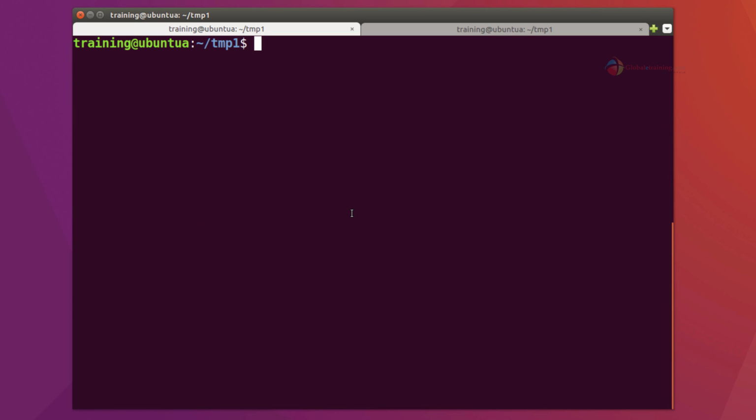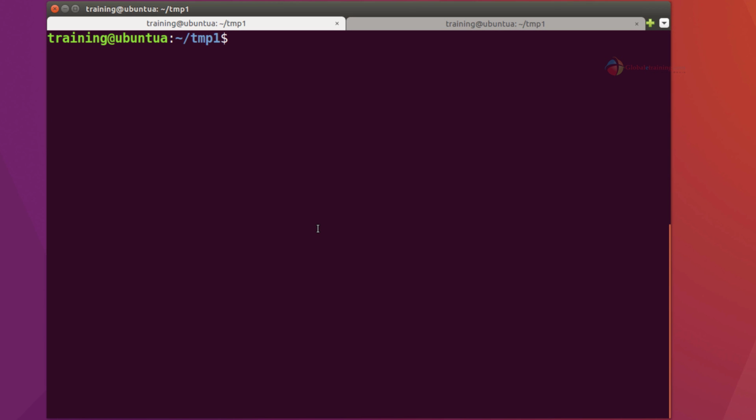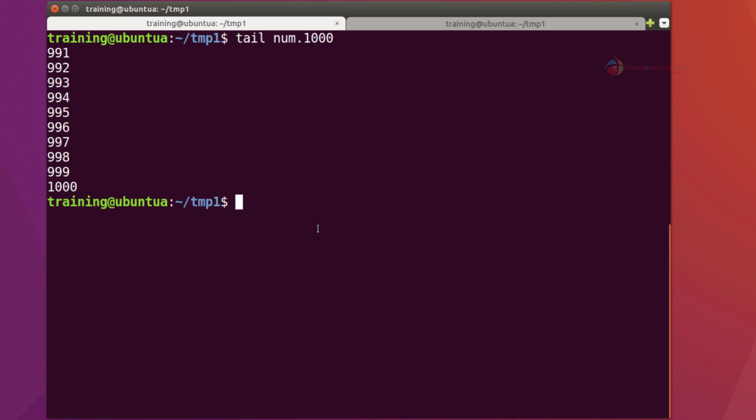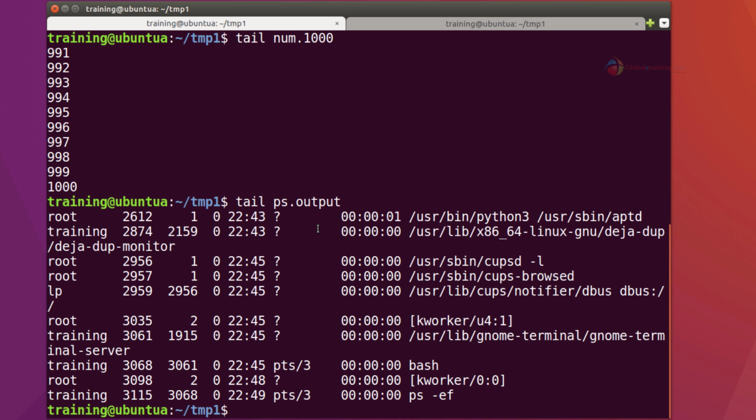The tail command syntax is similar to the head command. Here is how you run the tail command without any command line options: tail, space, and the file name. That will by default display 10 lines from the bottom of the file. As you can see, just with line numbers, you should be able to tell that. And we can, of course, run it against any file that you like. You'll get 10 lines from the bottom of the file.